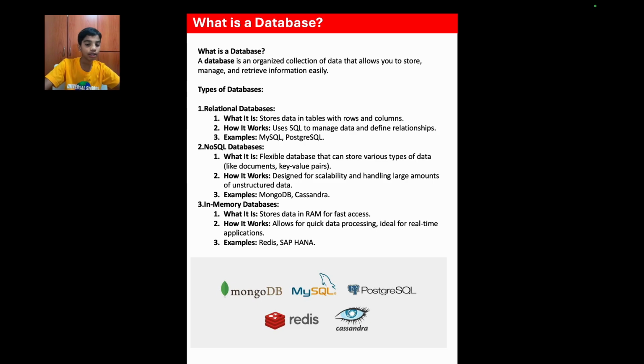In-memory databases. It stores data in RAM for fast access. How it works: allows for quick data processing, ideal for real-time applications. And examples are Redis and SAP HANA.